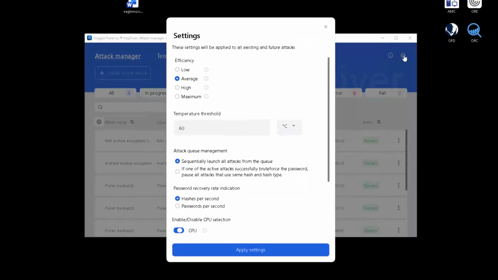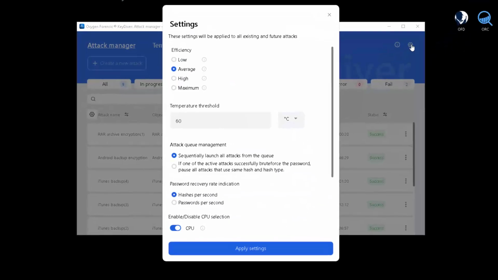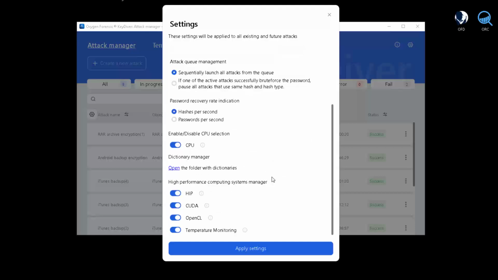Just a quick rundown, and hey, pay attention in 2026. We're going to build some KeyDiver, let's break into things training, dedicated to how to use this and get those great dictionaries and get into things we can't get into. So there's some efficiency settings, temperature thresholds that tell the machine to back off a little bit. Hey, queue management for things, recovery rates, dictionary management, enables CPUs or selections or GPUs and things like that.